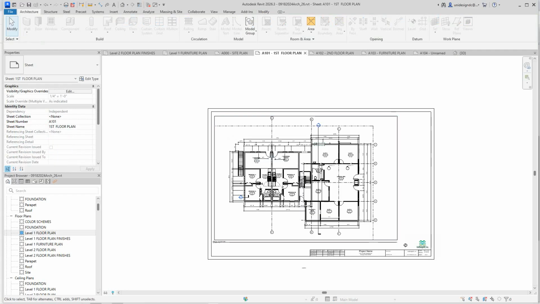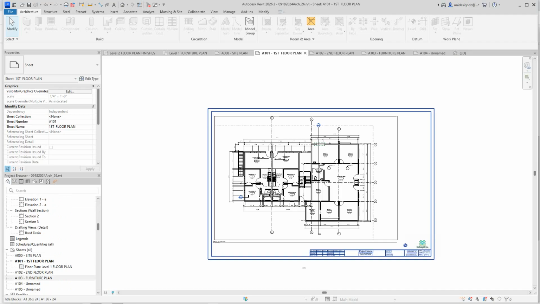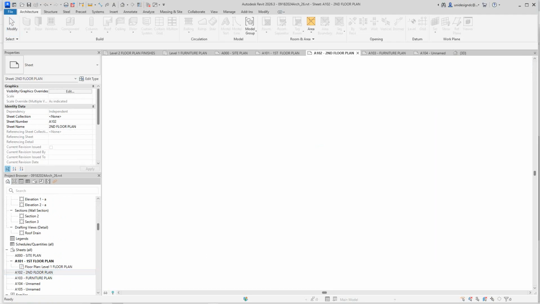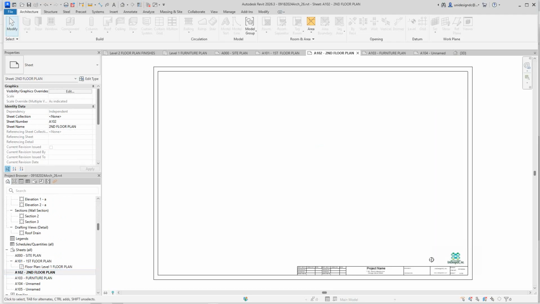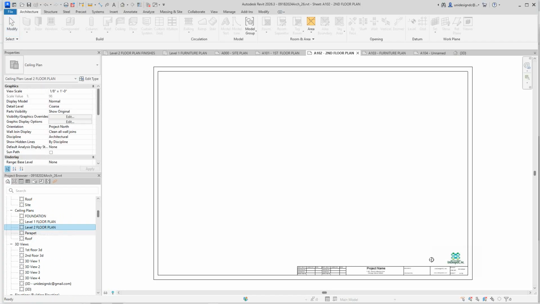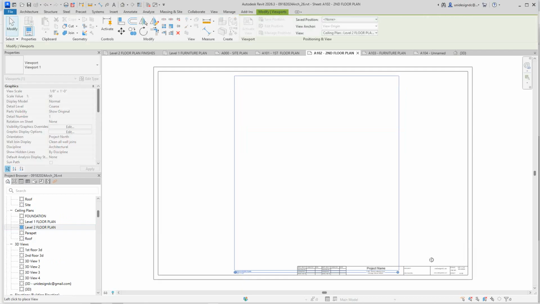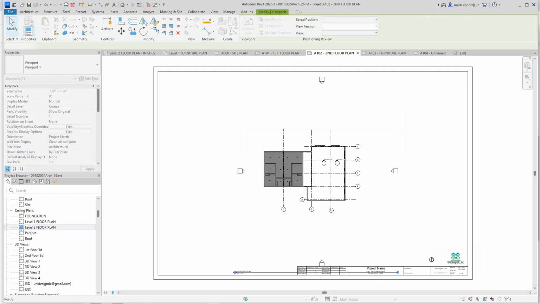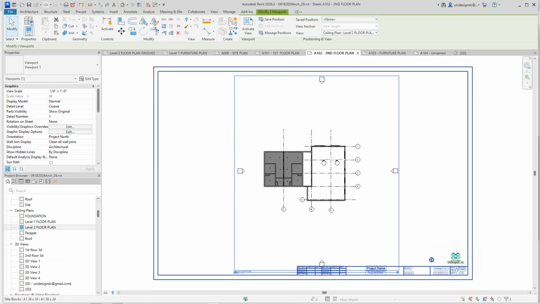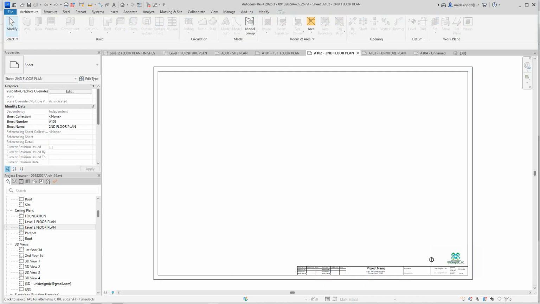And so what I'll do now is go to my next sheet. I'll grab my second level floor plan here and just drag and drop it anywhere. Wait a minute, nope, sorry, that's the roof plan. This is actually going to work for those too.